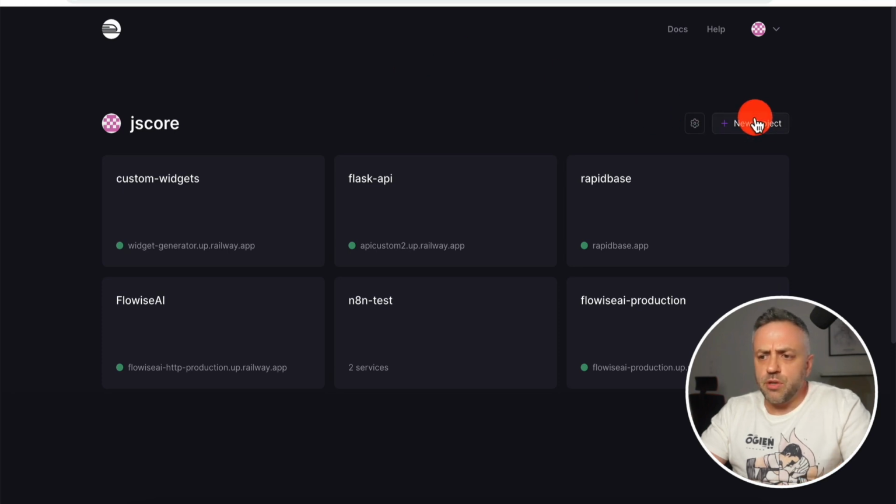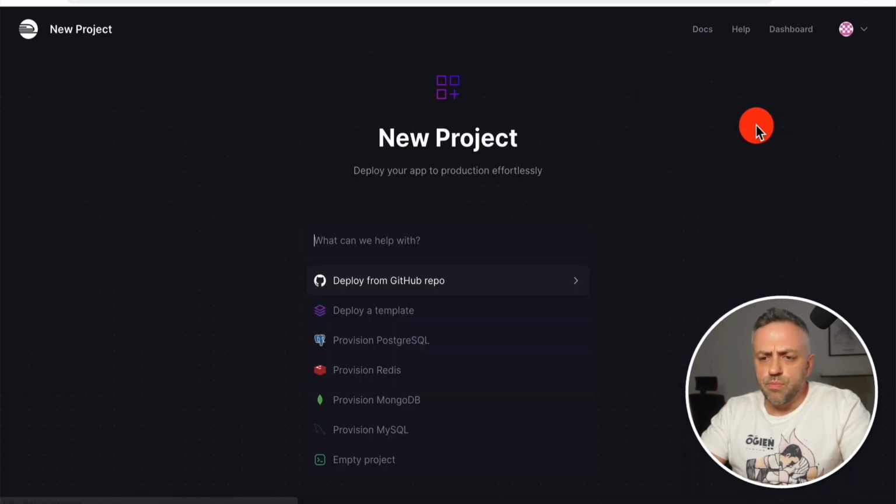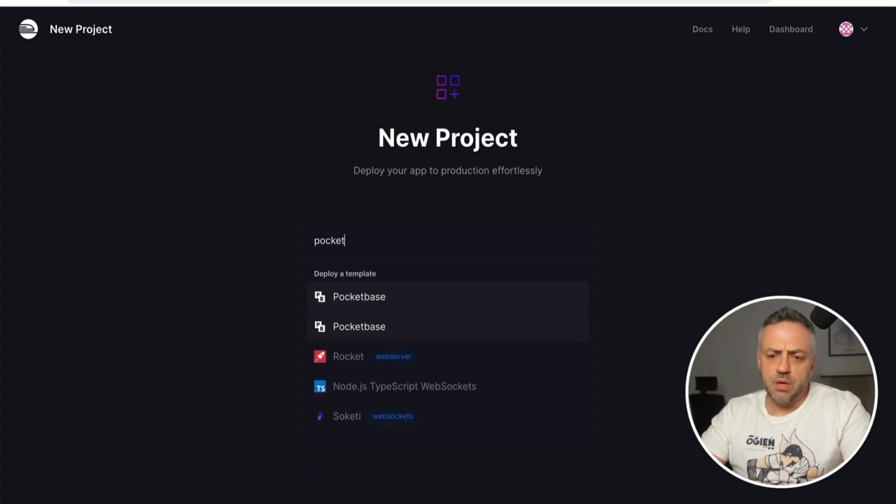Once you're on this page, what you want to do is you want to click on a new project, and here you can just type Pocketbase. As soon as you start typing, you're going to see you have these options here, right? So what you want to do is you want to click on this link here, which essentially selects both of them.